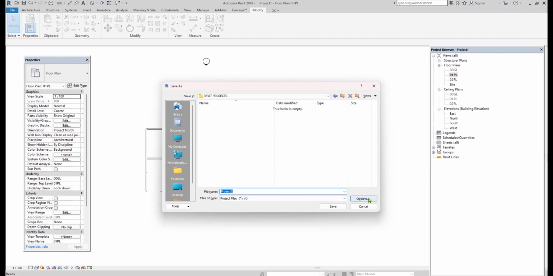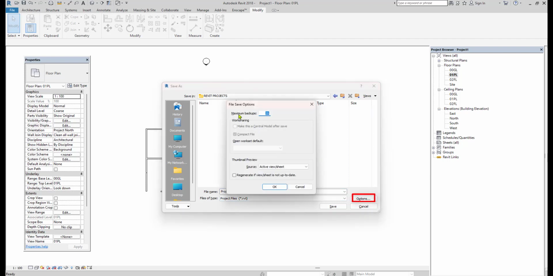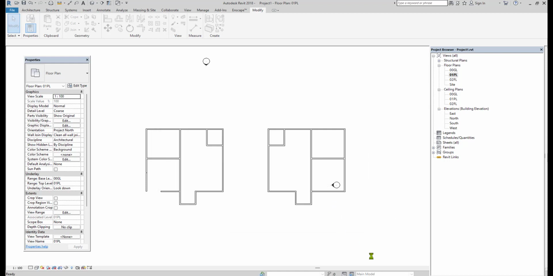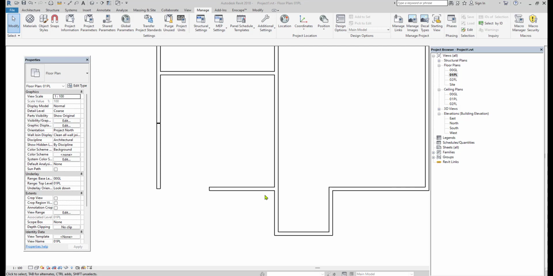Make sure you have backup files. For that you have to click on the options option, where the maximum backup files is 20. Don't keep it at 20, because for each save you will get 20 files. So I make it 2 or 1, hit OK, and then click on the save option.